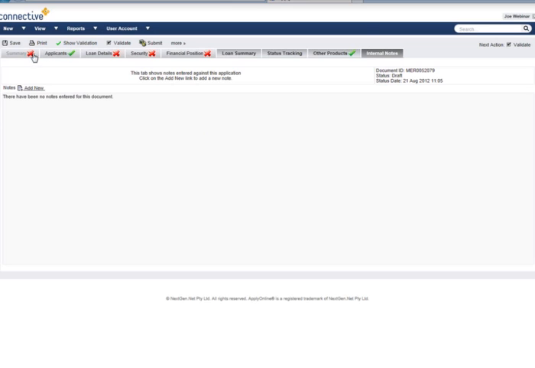Show validation shows whether or not you have these ticks and crosses. I would recommend leaving it on so you can see if there's an issue. Submit obviously pushes it to the lender. View XML, disregard. That's generally used for troubleshooting by NextGen.